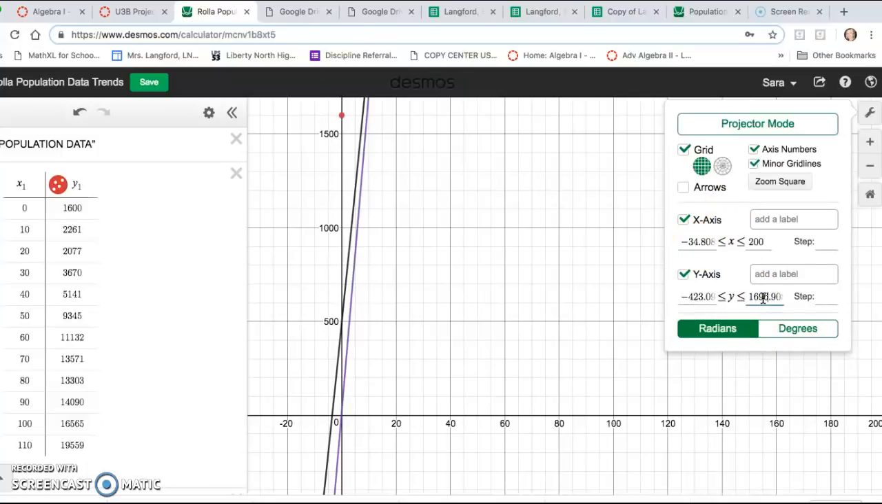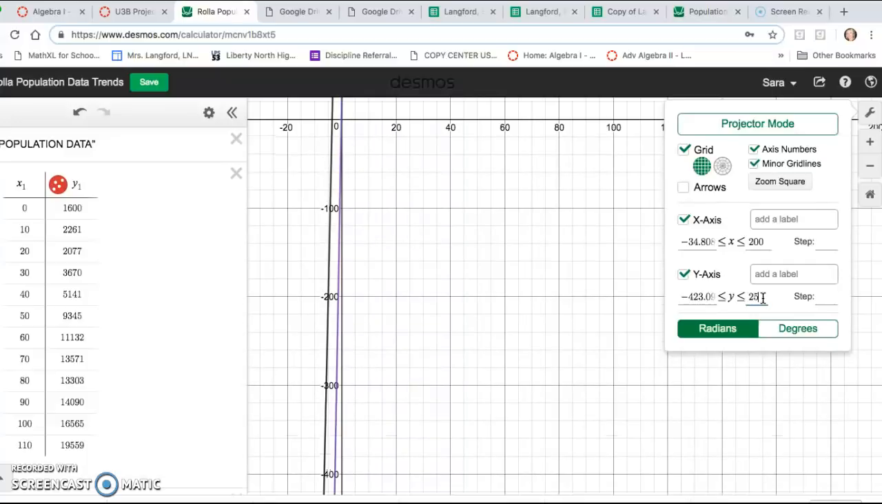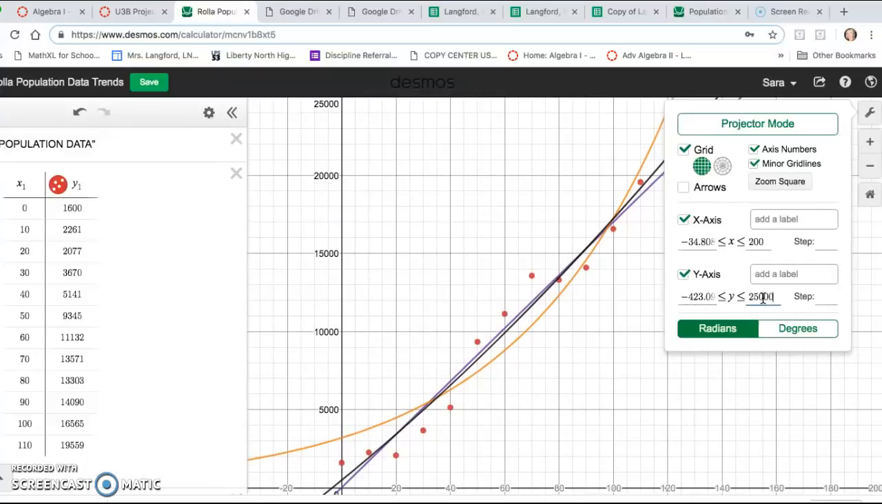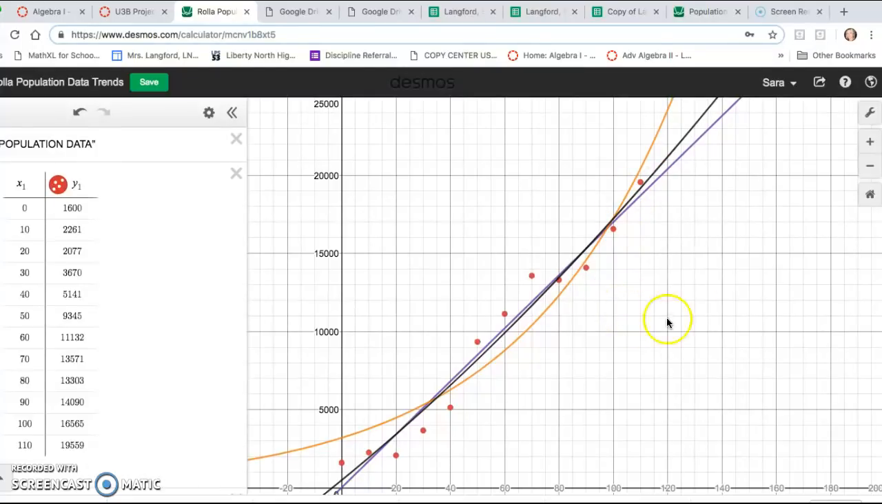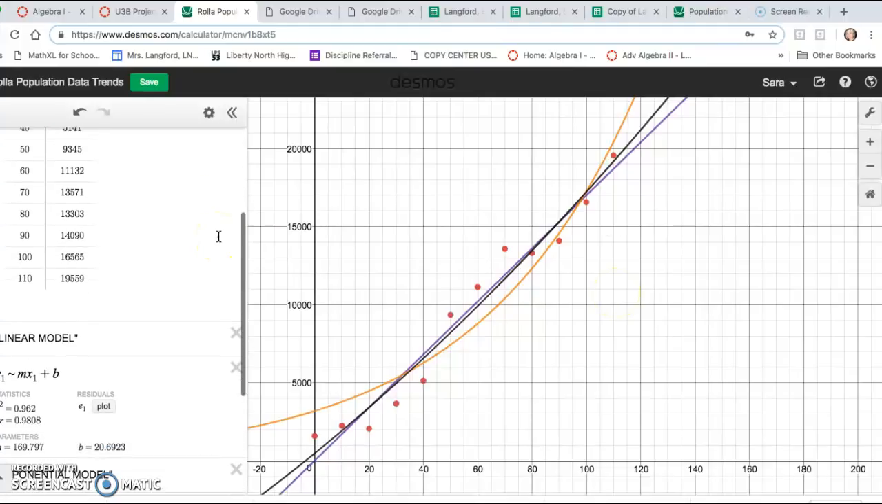That's good. And then I look at my population numbers, and they go up to 19,000, and I want some extra space, so I'm going to put 25,000. And now I'm simply going to click into it. One thing I don't want to do is zoom in and out using the plus or minus or using my pad here. If I move it, I'm actually going to click and drag so I can see my data points and the equations very clearly.